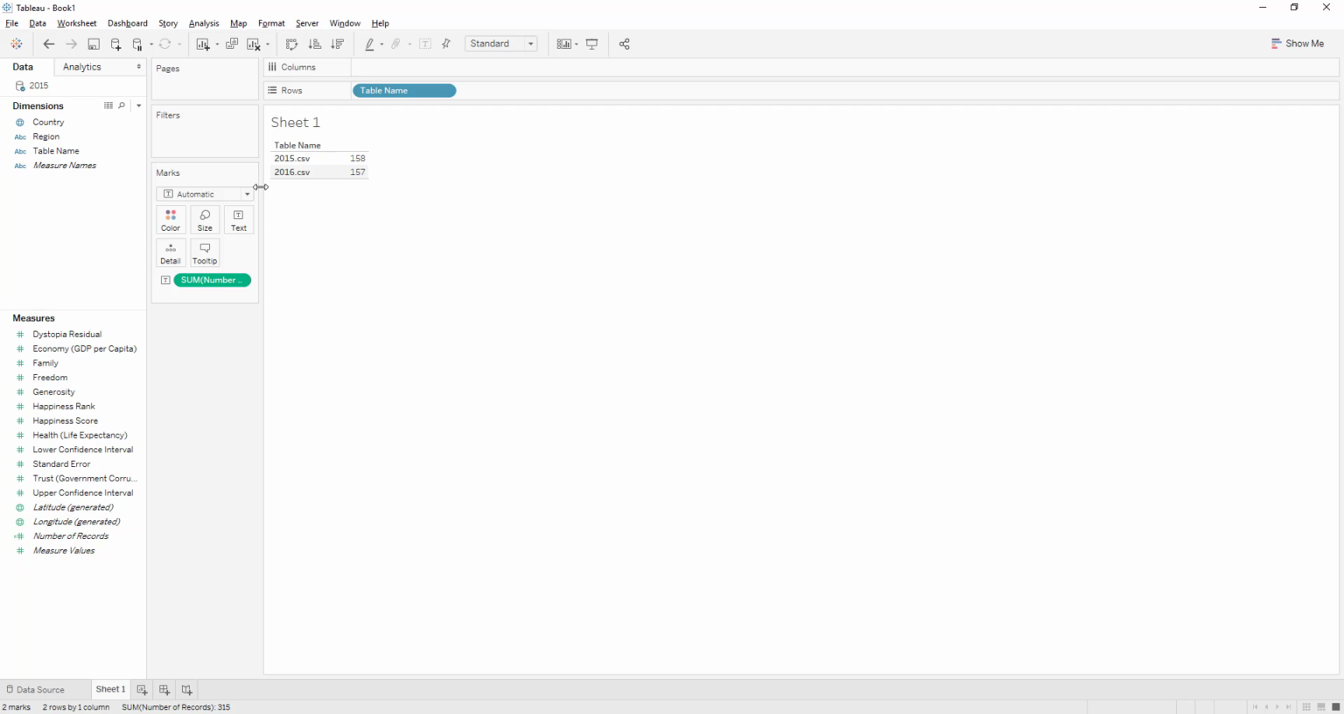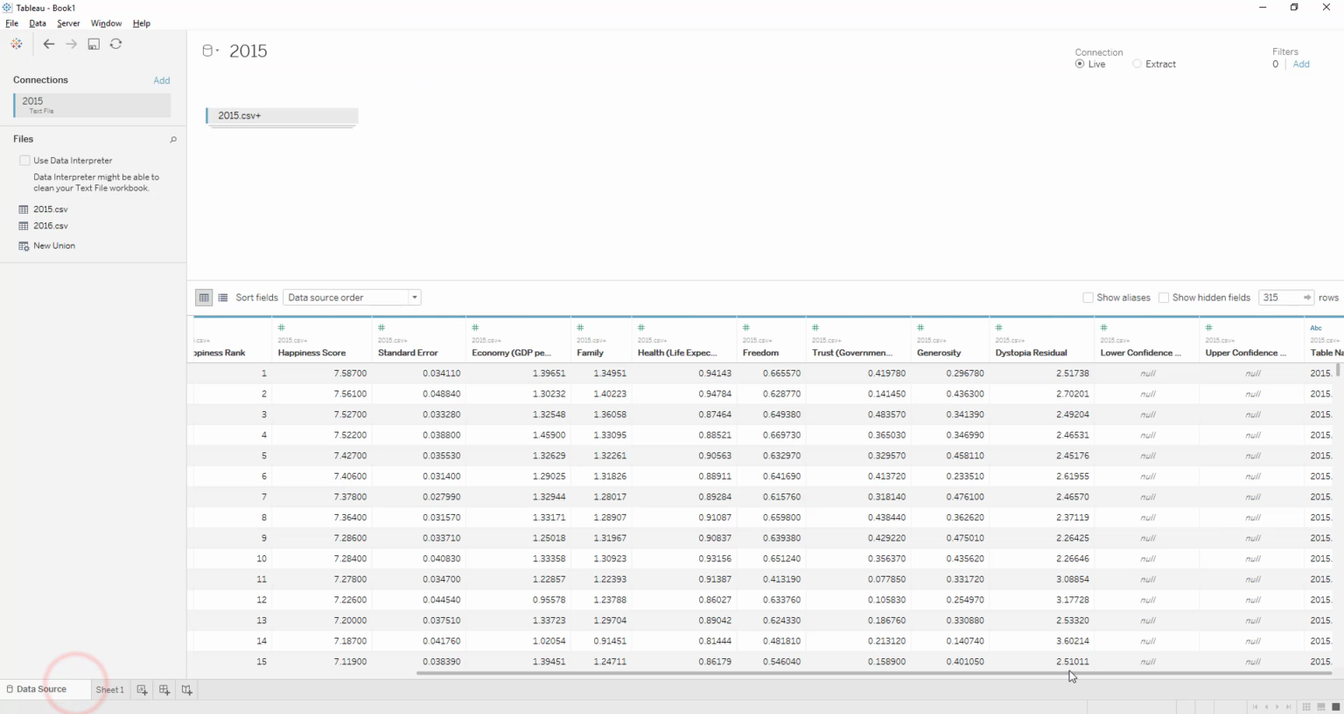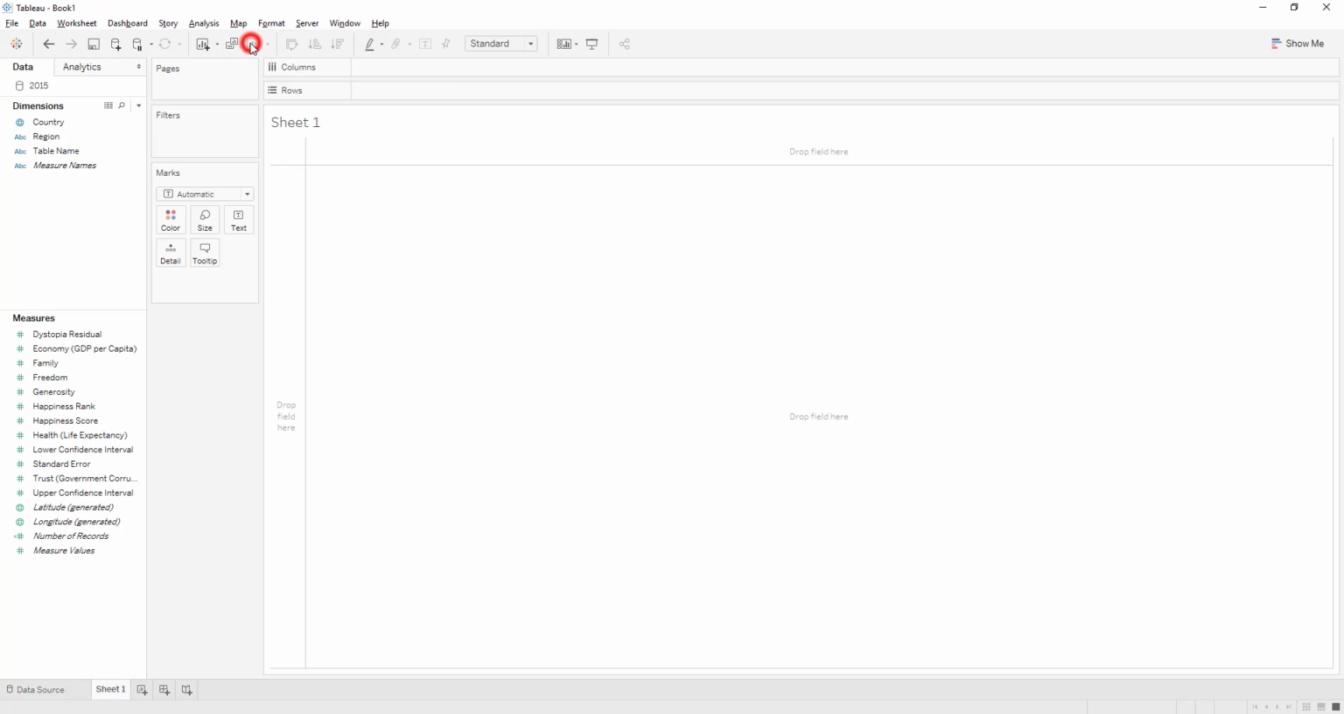So what the union does is just brings in 2 tables and adds a column at the end which shows which file this data is coming from. So this is what I've done. Let's start from the beginning and try to figure out how we can start to visualize this data.